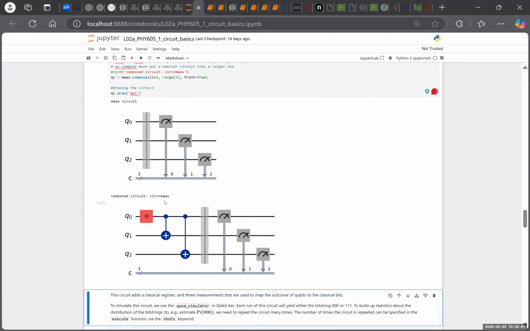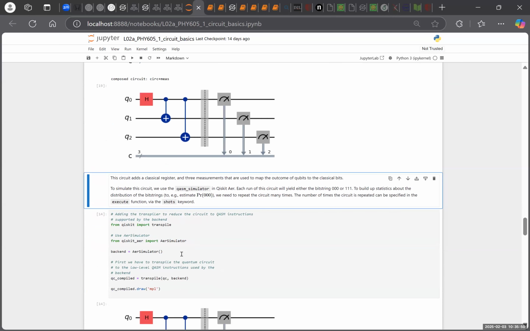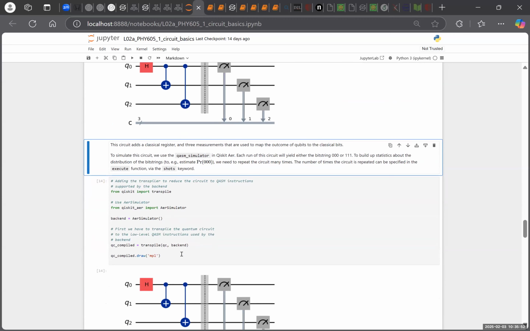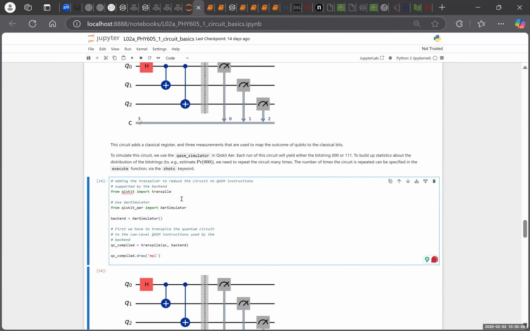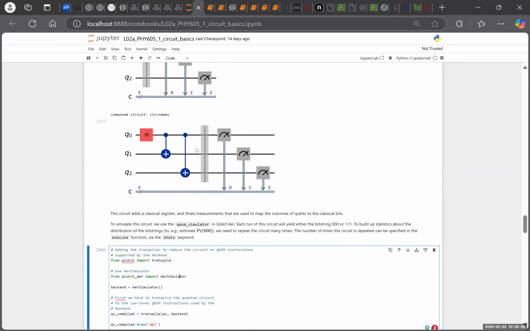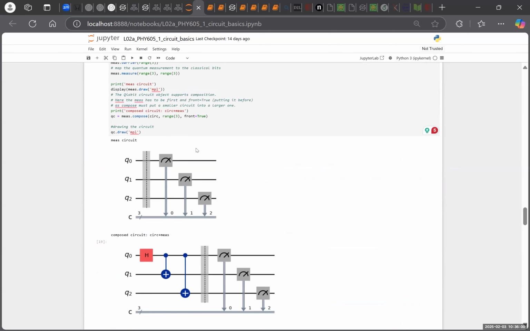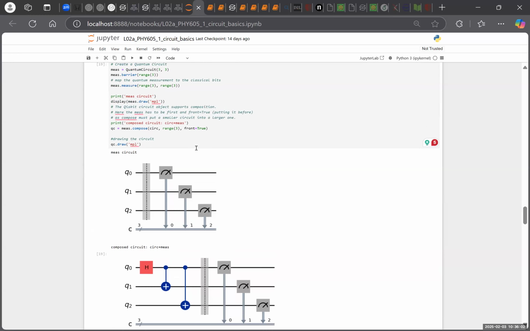Okay, so this is the measurement circuit, and this is the composed circuit. I don't need to go over everything, but compose is add this. You just need to see the action. So the name is the name, okay?